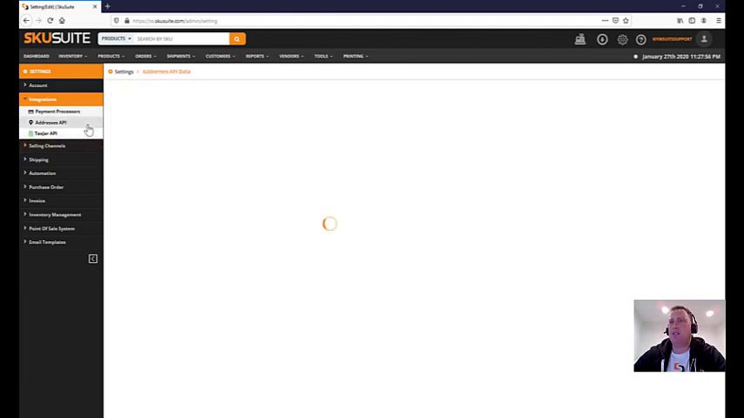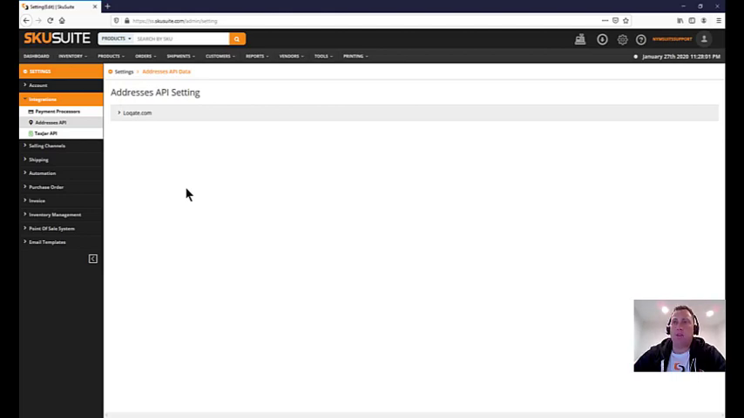Addresses API, this is for locate.com. If you're looking up addresses quickly and you want to find what's valid or not, it's just another API. TaxJar for taxes, APIs as well.